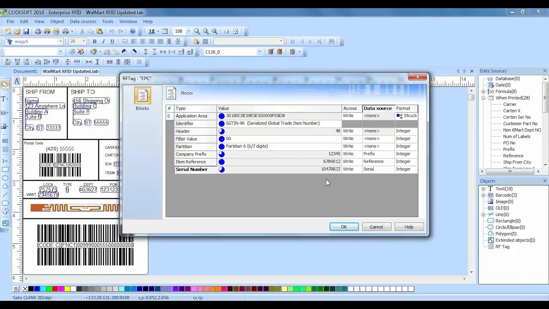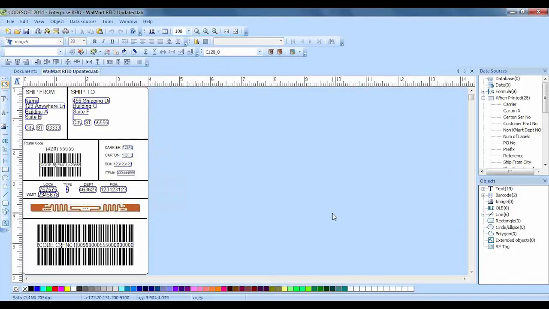Alright, with all of the required information now populated, I can click OK to complete the creation of my RFID tag. My label is now ready to be printed and encoded with RFID technology.